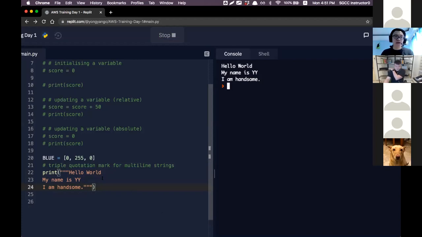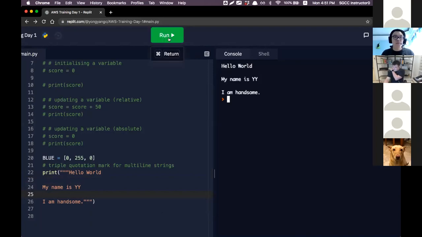So when I run this, you realize that I can achieve the same result. And I don't even need to care about the spaces. When I introduce another new line over here and another new line over here, this new line will be printed as well. So triple quotation marks will take whatever characters you have indicated as is. So that is triple quotation mark, multi-line strings.